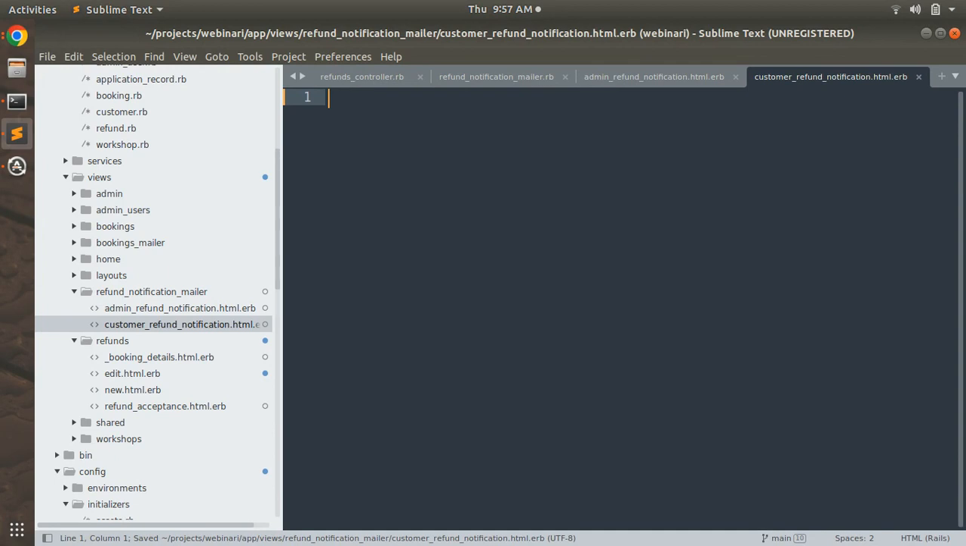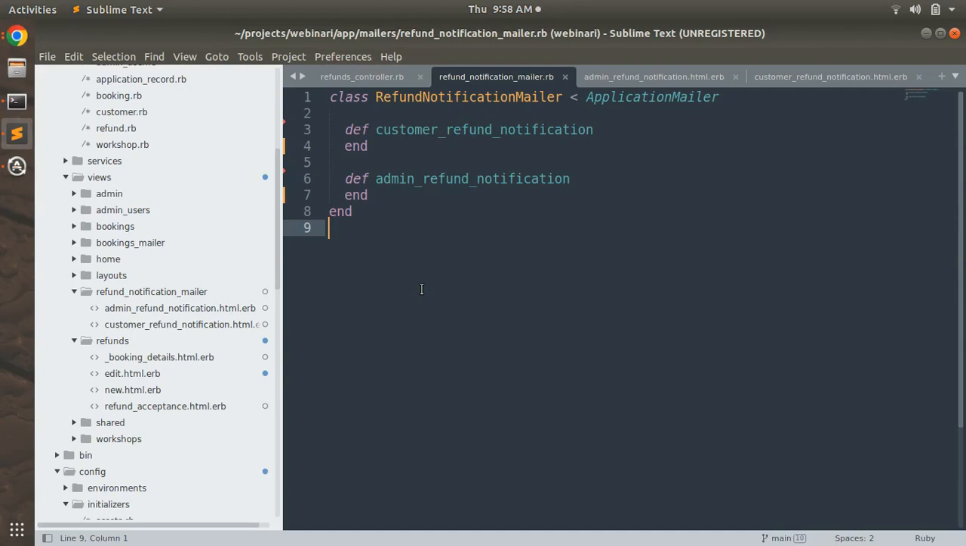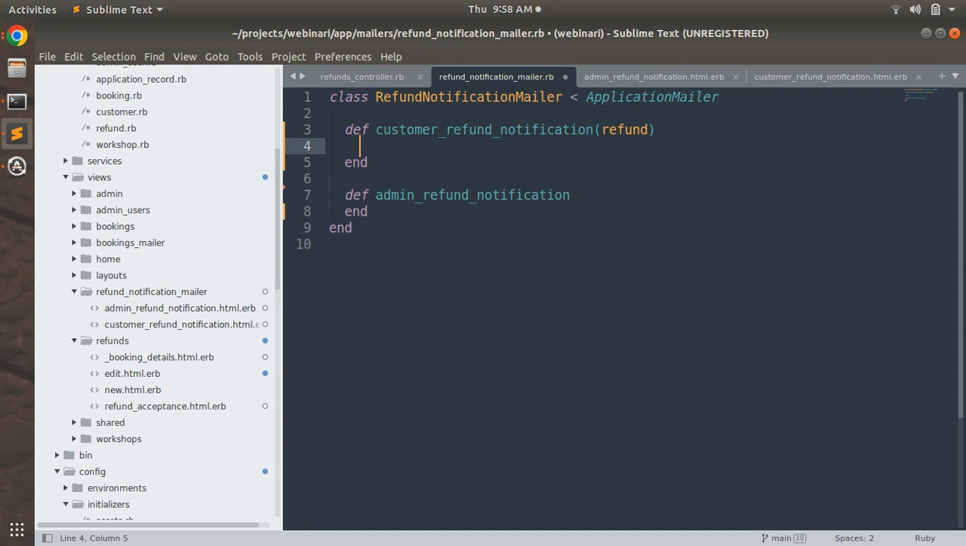Now let's work on the mailer action first. We can start with the customer refund notification action, and here we need to add some instance variables like refund, customer, booking and workshop, but only the refund instance will be enough here because the rest we can get using the refund instance. So let's implement the customer refund notification action. Here we can accept an argument, and the argument will be the instance of the refund model. And now we can get everything like booking, customer, and workshop using the refund.